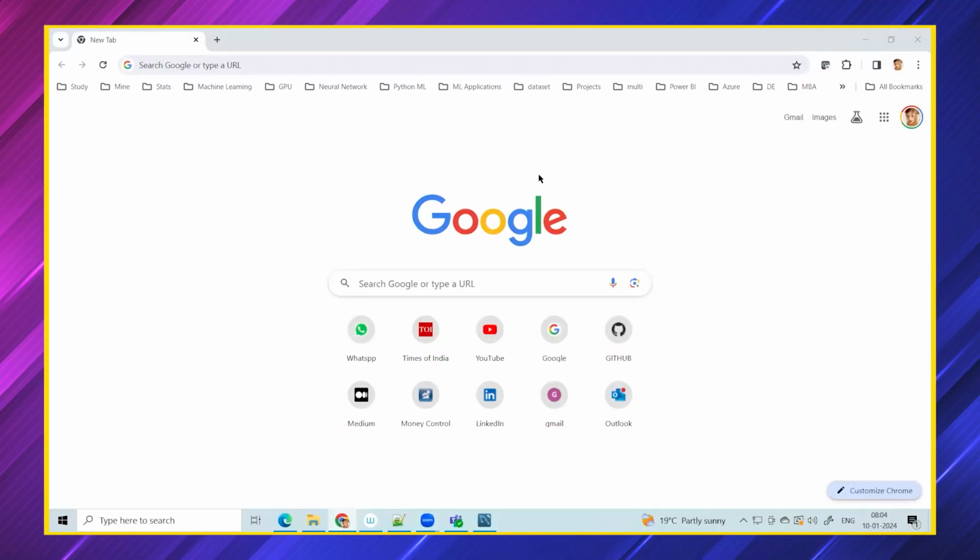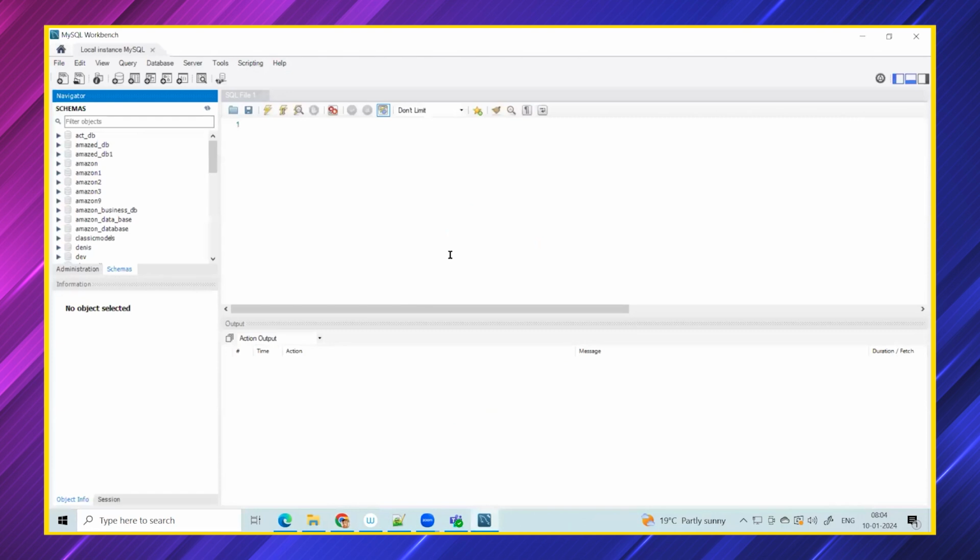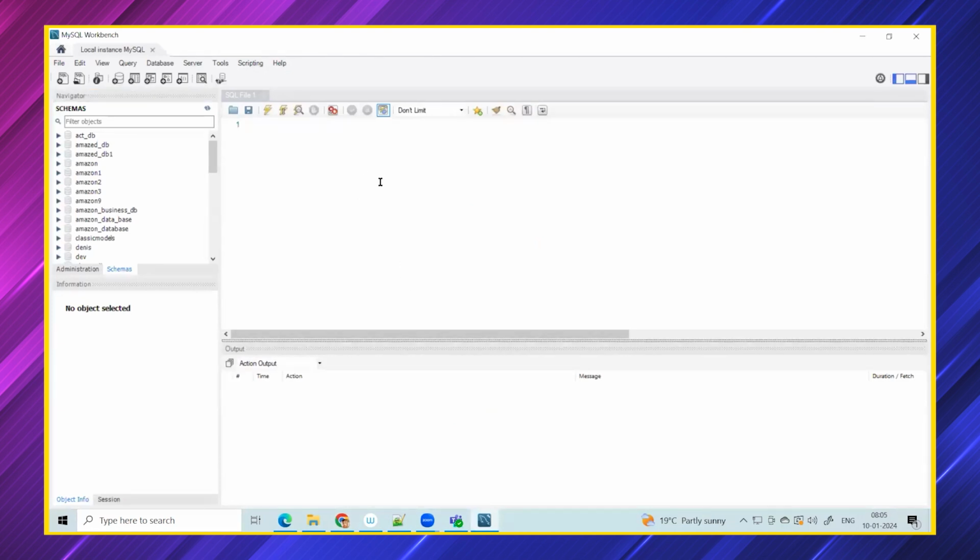In the last class, we came to a conclusion on which database we are going to work with. The database which we are going to work with is MySQL, and the language which we are going to learn is SQL. Okay.